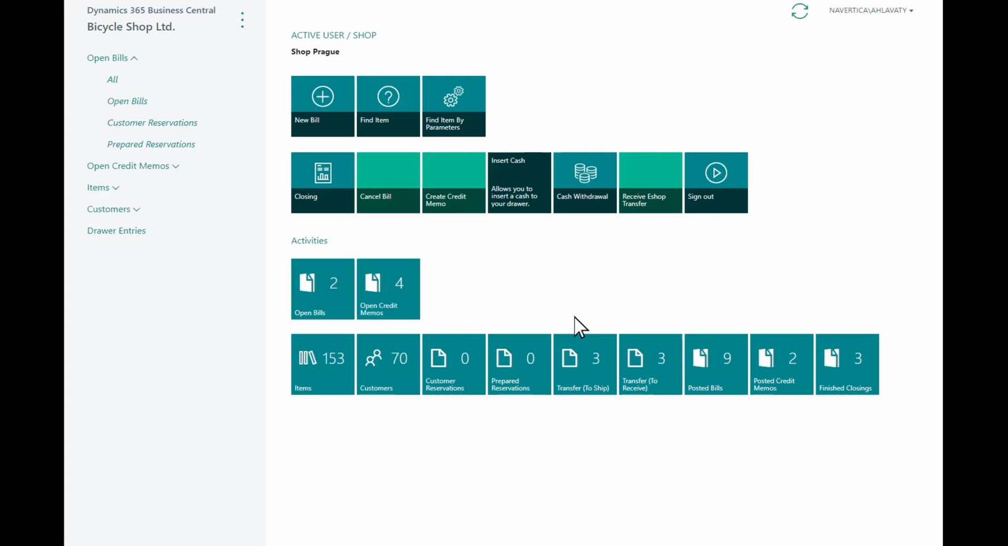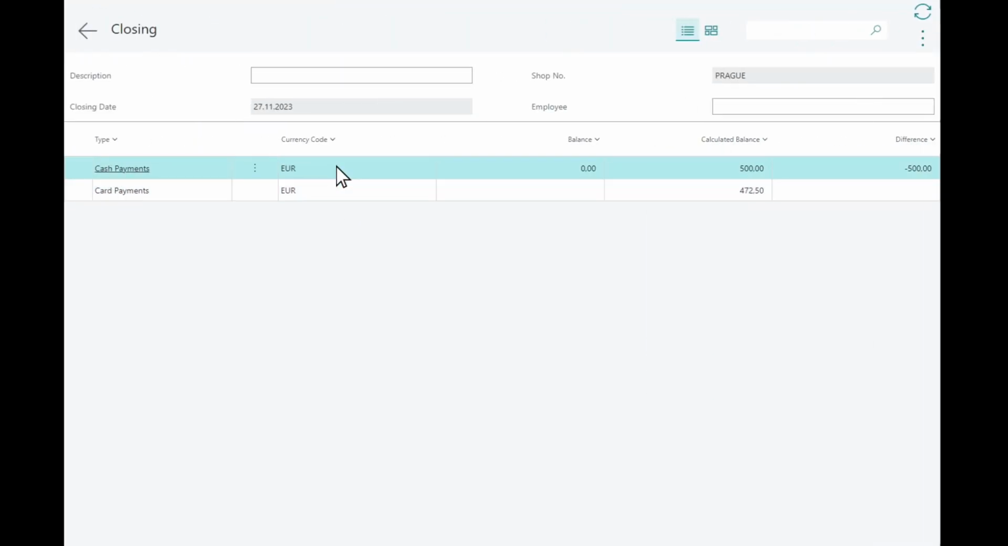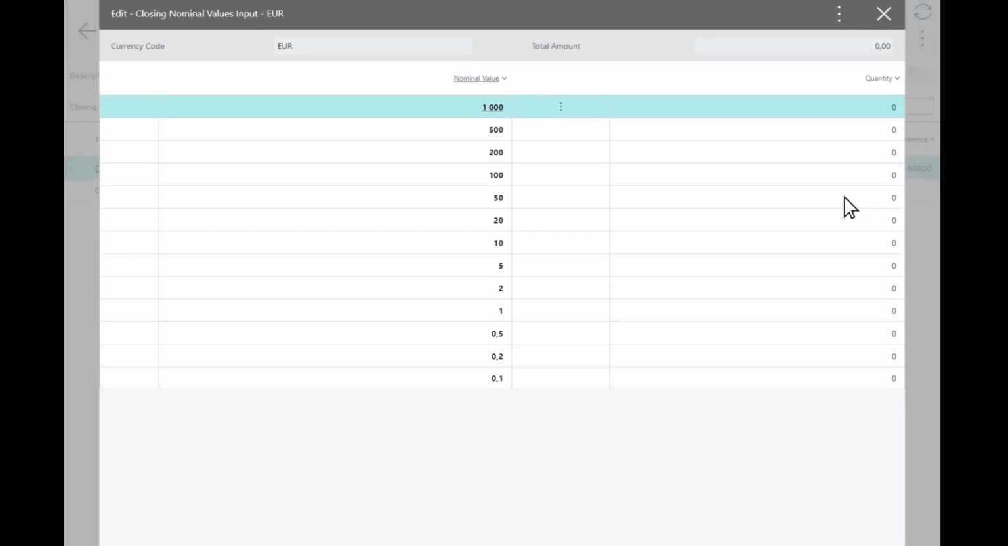At the end of the day, you usually want to check the balance of your shop for cash and also for card payments that occurred throughout the day. You can do this using our closing function. After opening it, you will see the calculated balance for cash transactions, card transactions, or received vouchers. For cash payments, you should enter the actual balance amount to match the actual and expected balance.